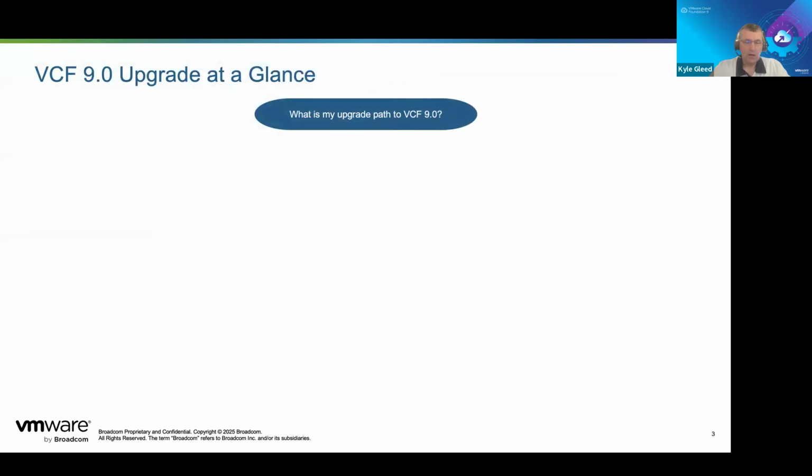When it comes to upgrading to VCF9, we recognize that almost all of our customers are running some version of vSphere, and in that vSphere environment, they may or may not be running various other components such as Aria Operations and Aria Automation and things like that. And then we also have customers who are running VMware Cloud Foundation, or VCF, 5.x version, and in a similar light, they may or may not be running other components like the Aria suite.